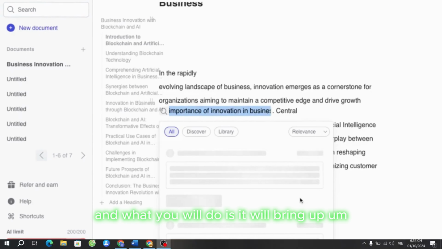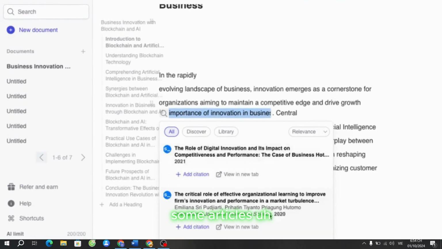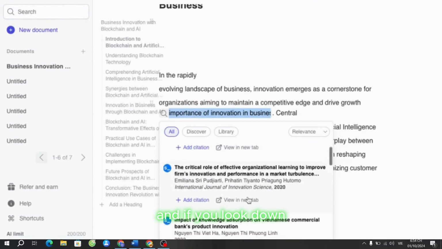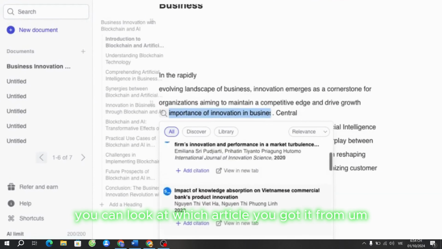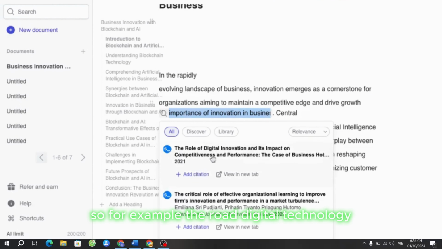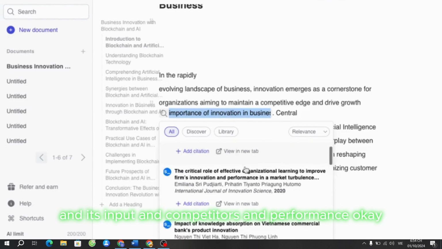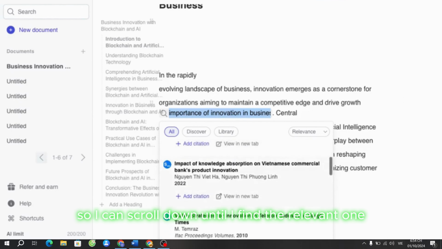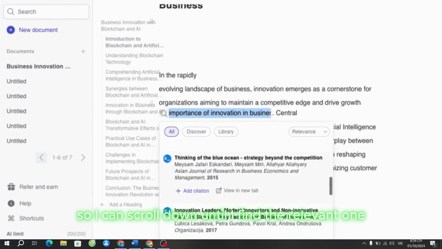And what you will do is it will bring up some articles, journal articles that you can use to cite your paper. And if you look down, you can look at which article you got it from. So for example, the role of digital technology, innovation, and its impact on competitors and performance. Okay. So I can scroll down until I find the relevant one.